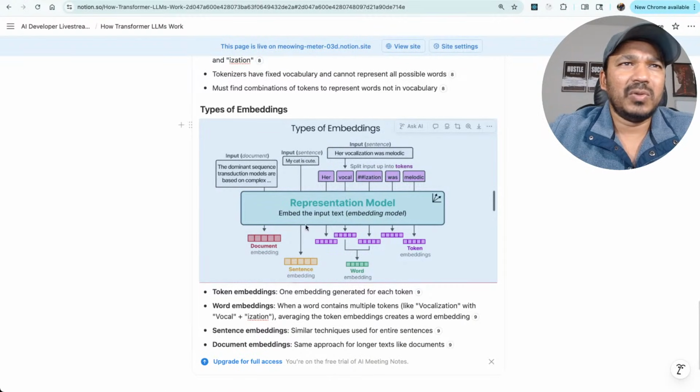Okay, representation model, embed the input text, embedding model. Token embeddings: one embedding is generated for each token. Word embeddings: when a word contains multiple tokens, averaging the token embeddings creates a word embedding. So here vocalization would be a word embedding. We take the tokens and combine them, so combining the two tokens makes the word embedding. So this is the token embedding, the individual ones.